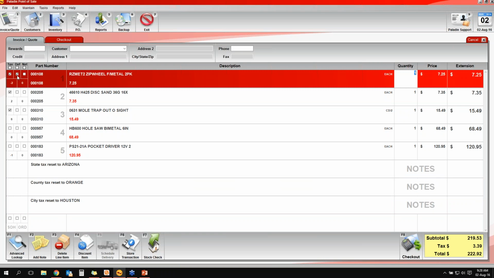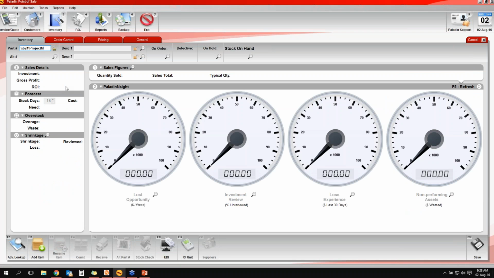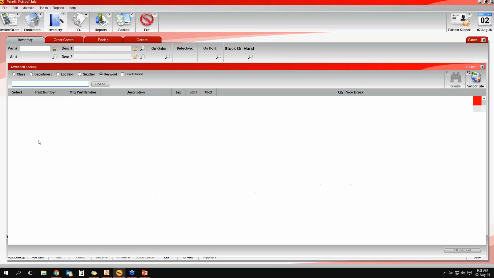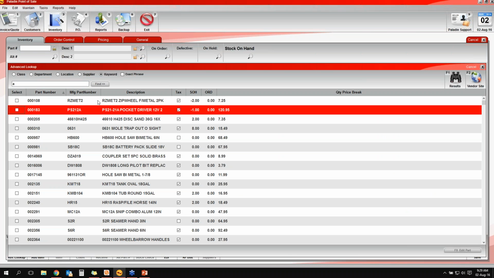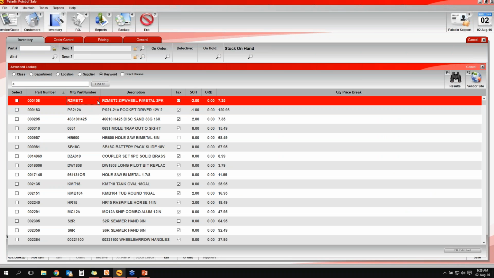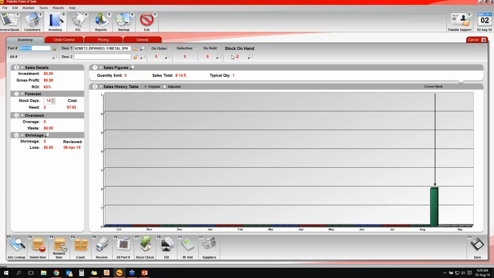This DEF, is this defective? I'm actually going to hop over into an item real fast, just any old item. Let's look at this item right here. I just want to point out, this is our stock on hand bucket that we were talking about earlier. This is the defective bucket. This is where you go to see that right here.